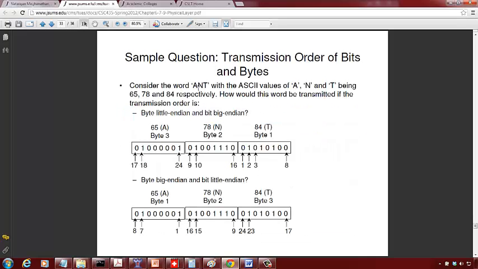I have a word, ANT, and I want to send this. Now in a word, each character is a byte. So let's take each character as a byte and represent it using the ASCII value of these characters. The ASCII values are: A is 65, N is 78, T is 84. Now the first character is always the most significant character or most significant byte, and the last character is the least significant character or least significant byte.